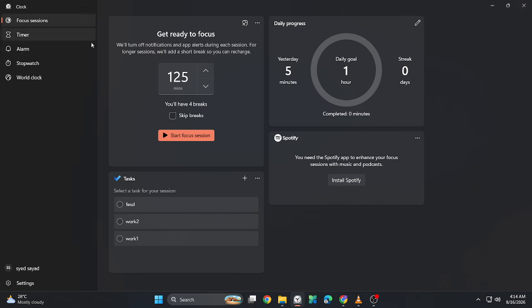Next, choose how much time you want to dedicate to focused work. Select a suitable focus duration based on the task you're planning to complete. For example, you might choose a shorter session for a quick task or a longer session for deep work.